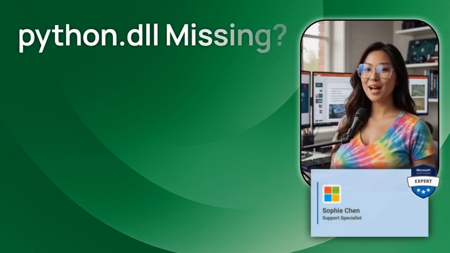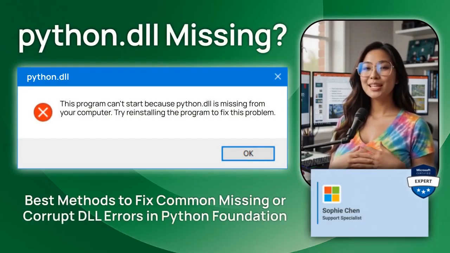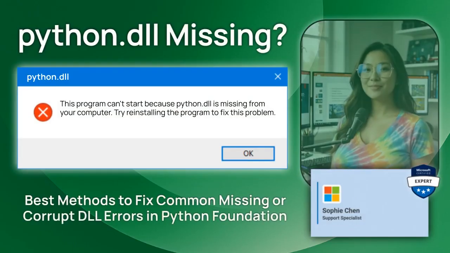Don't let the Python Runtime Library DLL stop your apps from running. I'm Sophie Chen, a senior Windows support engineer, and here is the safe method to clear it for good.